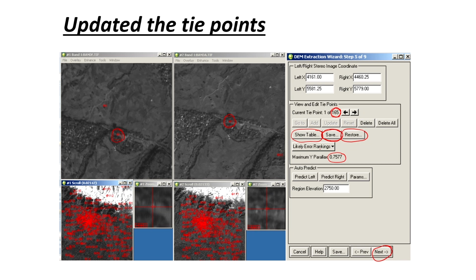The likely error ranking option will open a table, and you can see which tie point is giving you more error. You can identify the highest ranking tie points in terms of error and delete them accordingly. Then you can choose a new location or new object, and mark a new tie point, deleting the tie point which has more error.